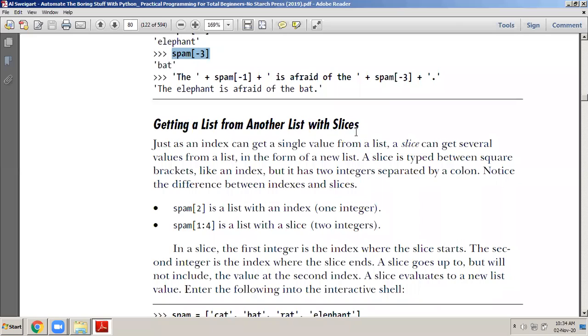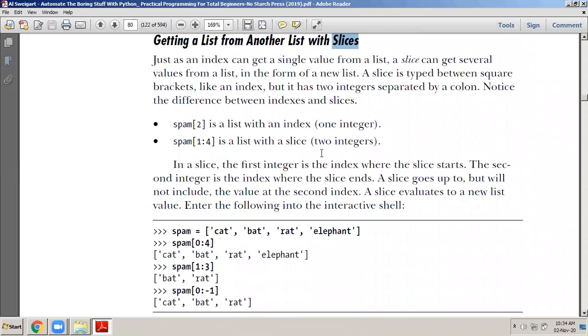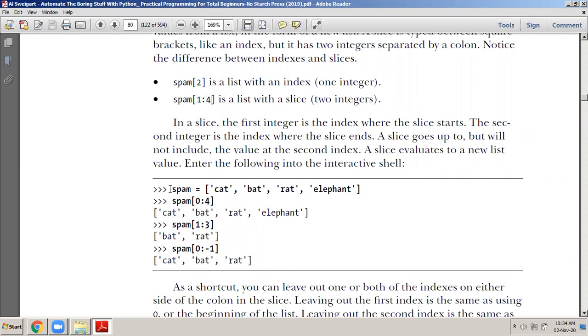Then we studied the concept of slices, how to slice a list. If you want to access a part of the list, let us say you have some 10 elements in the list and you want to slice them, starting from a particular index to another index. So if I write spam of 1:4, it starts from the first index till the fourth index, but not including the fourth index. So, let us say spam is a list containing 1, 2, 3, and 4 elements.